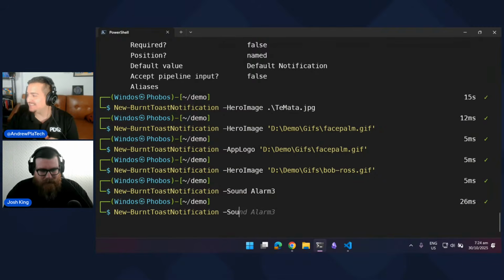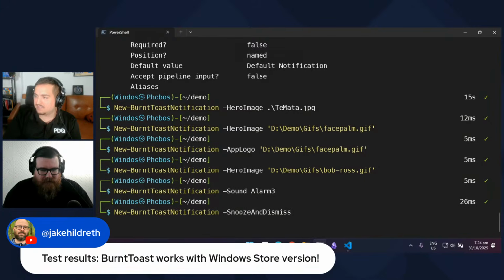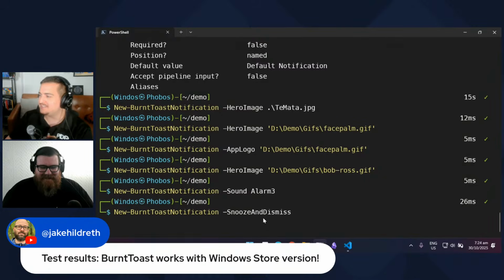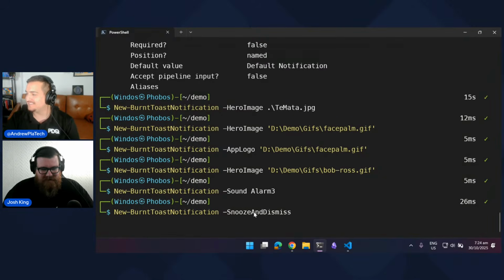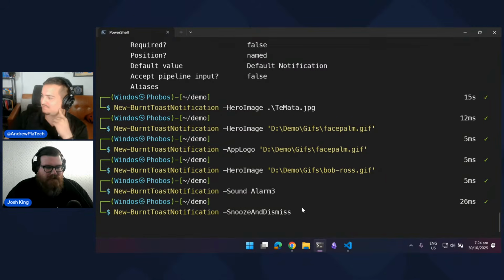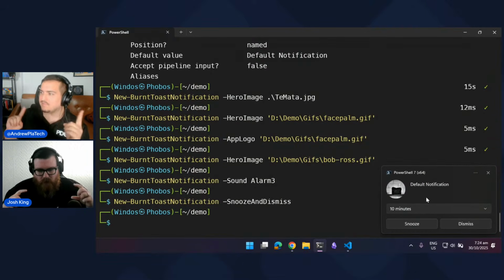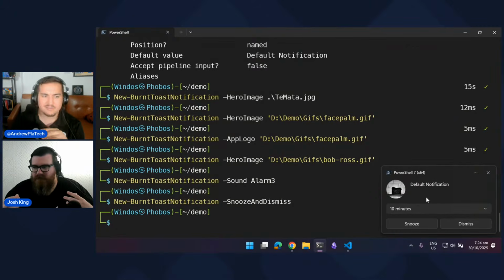And while I was tabbing through those things, I was reminded. BurntToast works with the Windows Store version, just so you know. Perfect. Josh King, he's at it again. Solves problems he didn't even know existed. So there's a snooze and dismiss switch on there. And if we run that, just by adding that switch, it's told Windows to treat this sort of like a reminder.